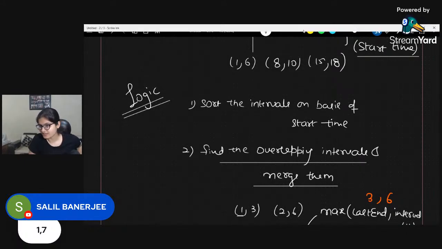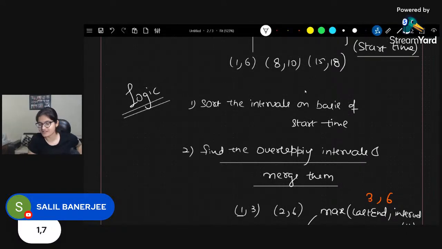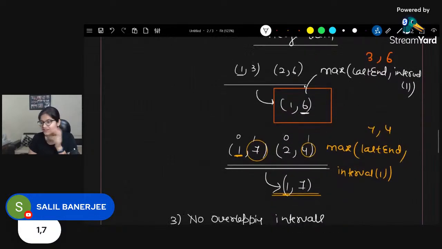Is it clear to everyone? Shall we start writing the code now, if it is clear to everyone? After that, we will talk about the time and the space complexity part. These 3 steps we will do.